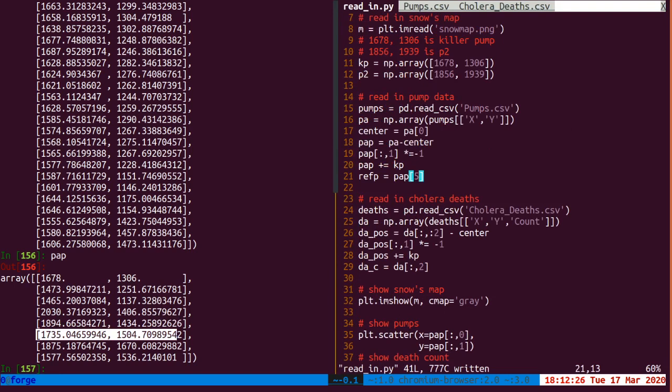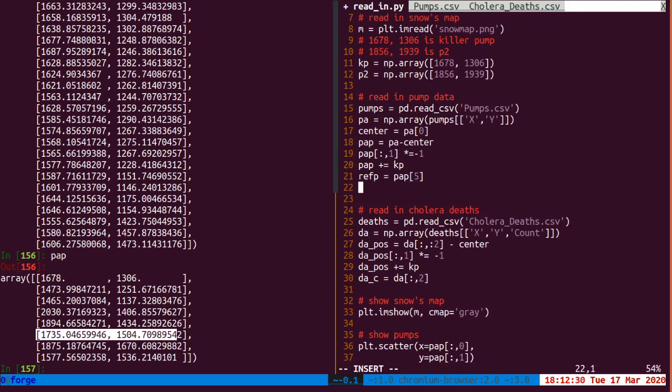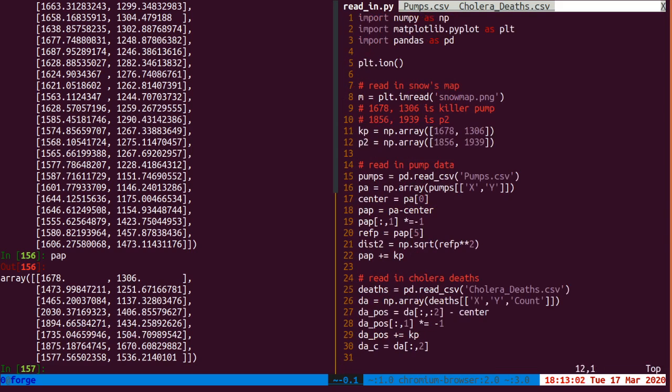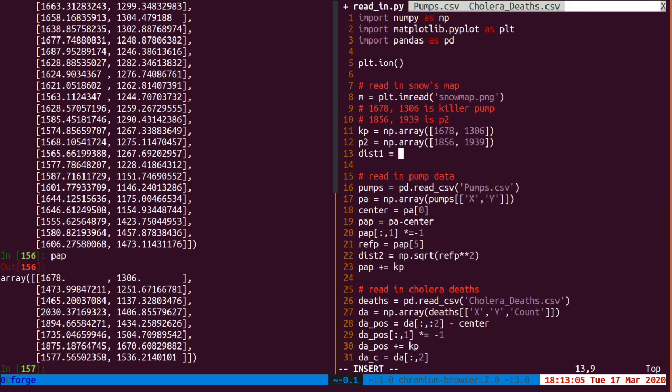So what is the distance between those two things? My dist 2 here is going to be just square and take the square root, because that's relative to 0, 0 in its universe. Nope, it's relative to 0, 0 before I do this. There we go. That's fine. Before you add the killer pump, then that changes what the 0 is. That's fine. Dist 1 is just P2 minus KP squared. We'll take the square root of that as well.